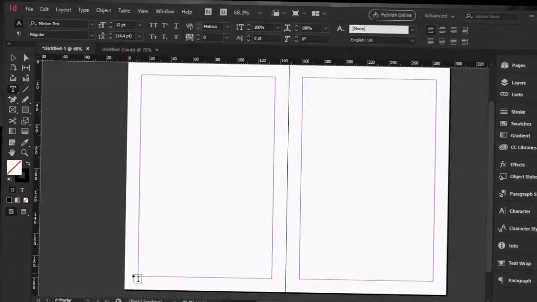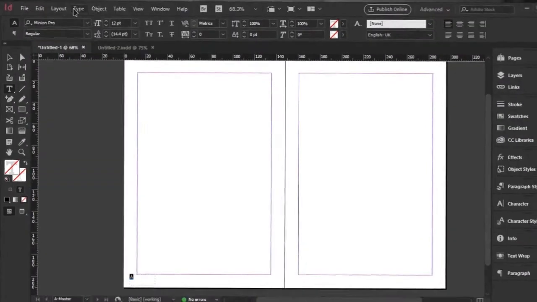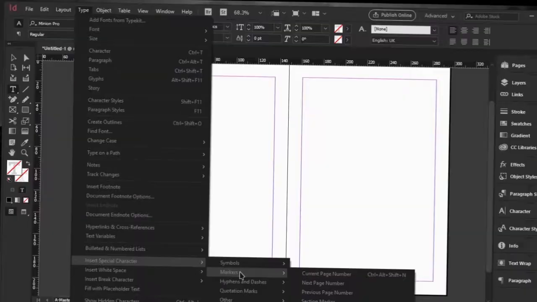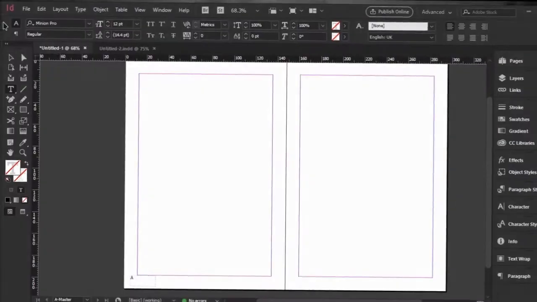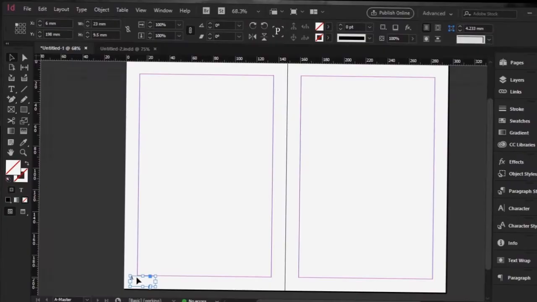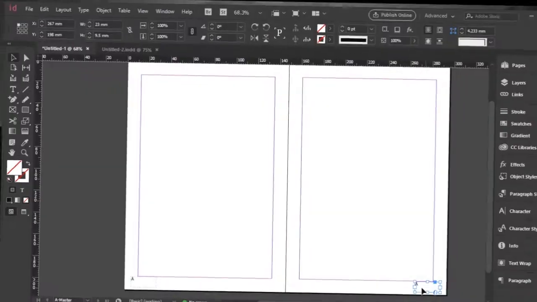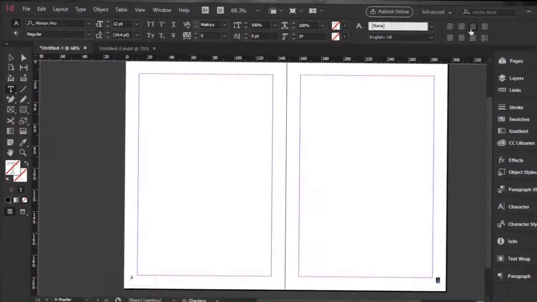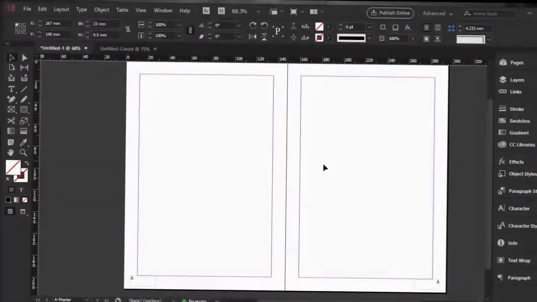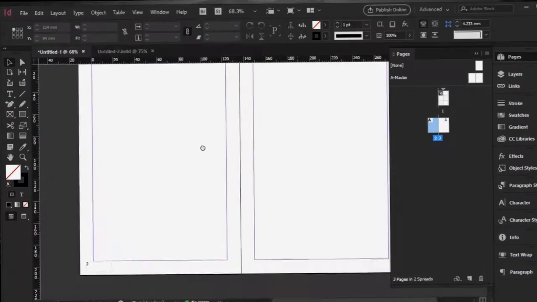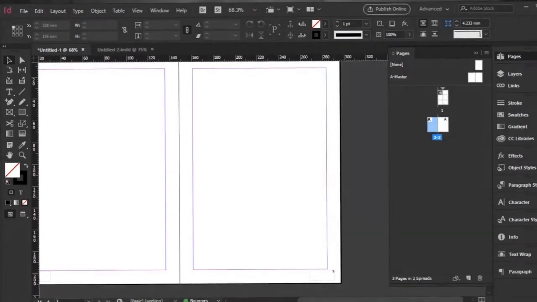For pages, go to Master, create a text box, select the text, go to Type, insert special character, markers, and current page number. You can add your pages.